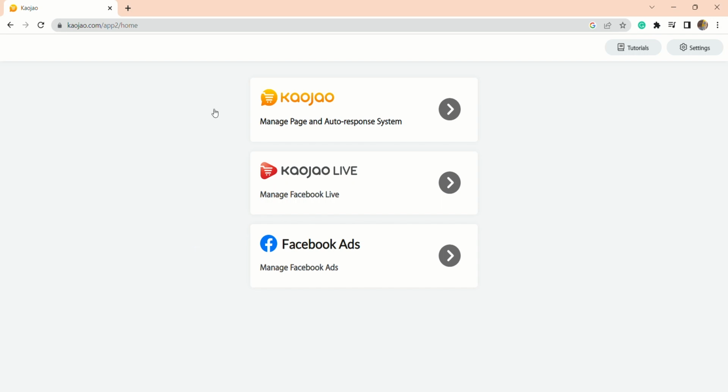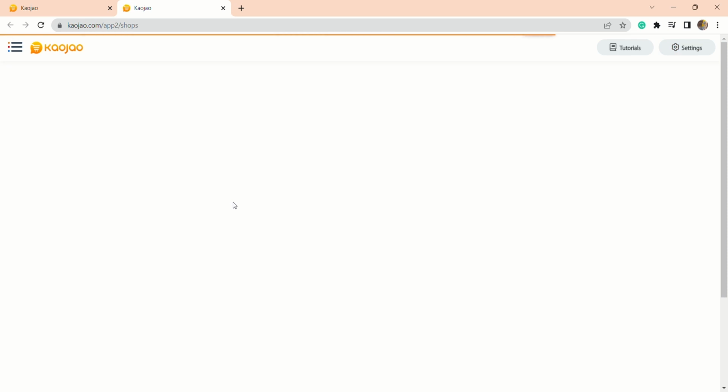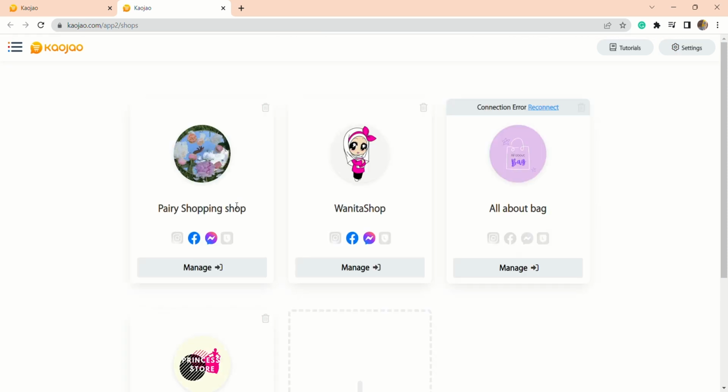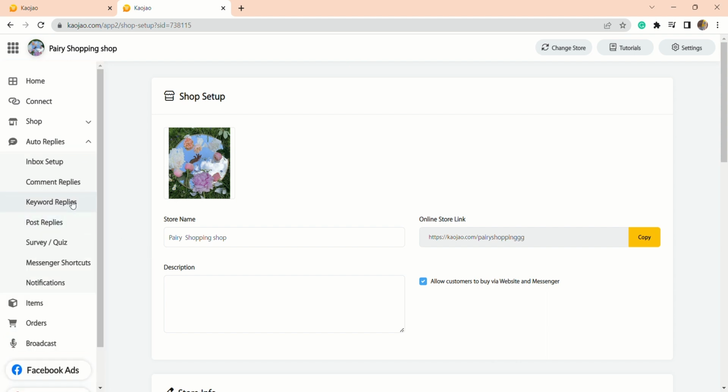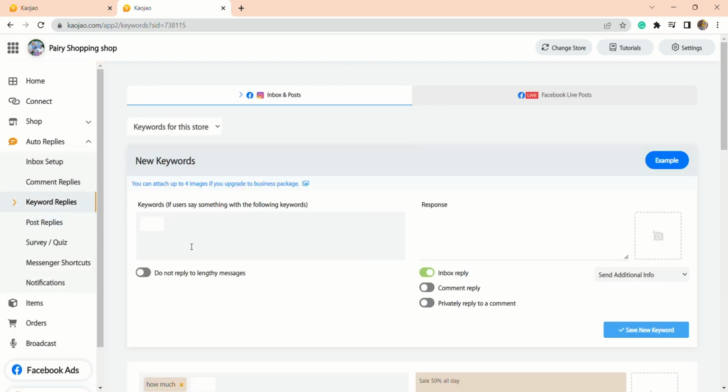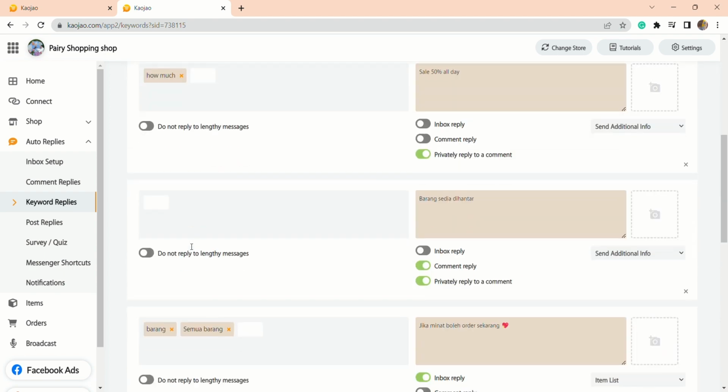Log into Kaojao and then choose the Manage Page and Auto Response System option. Choose the page that you would like to set up and then click on Manage. In the Auto Reply section, go to Keyword Replies. Scroll down to the Hide Comment section.